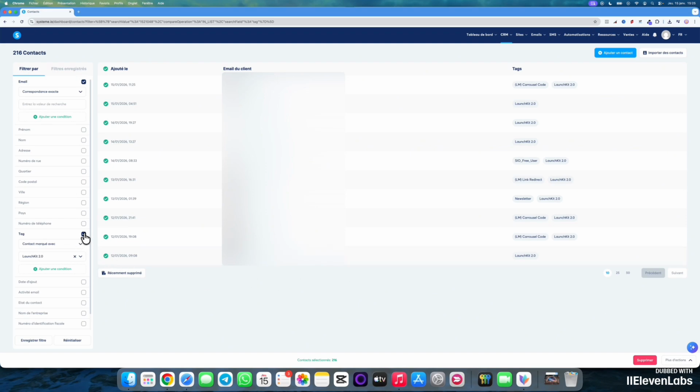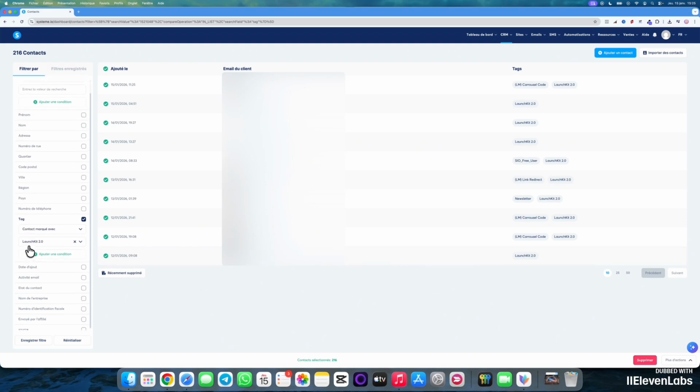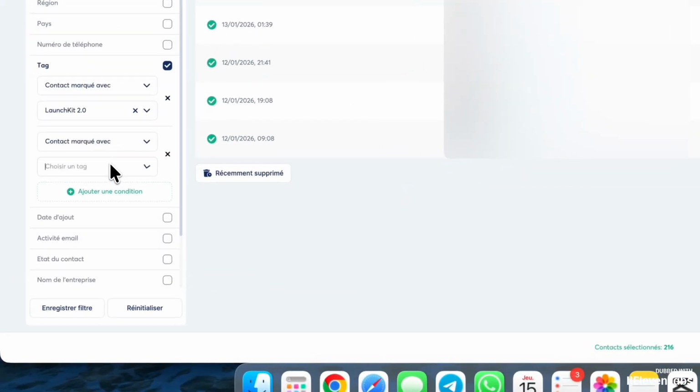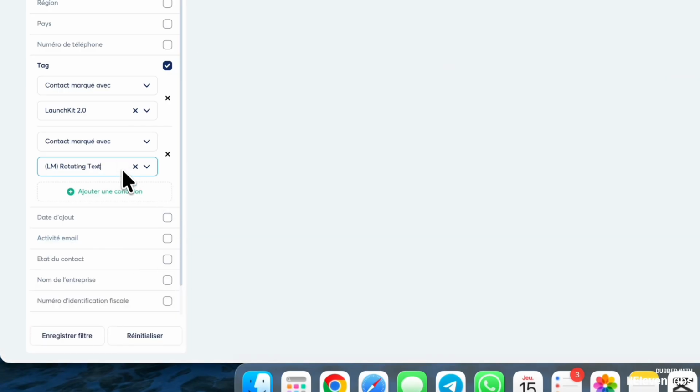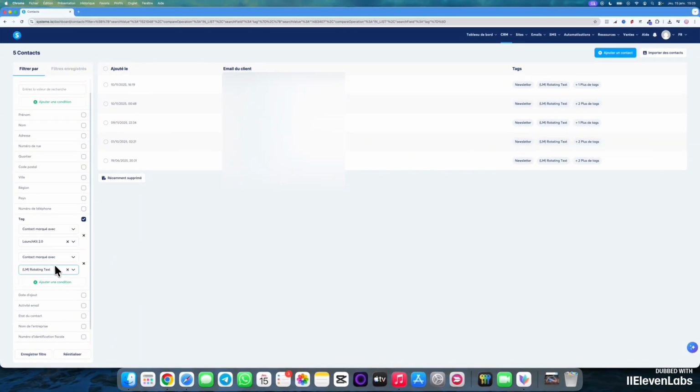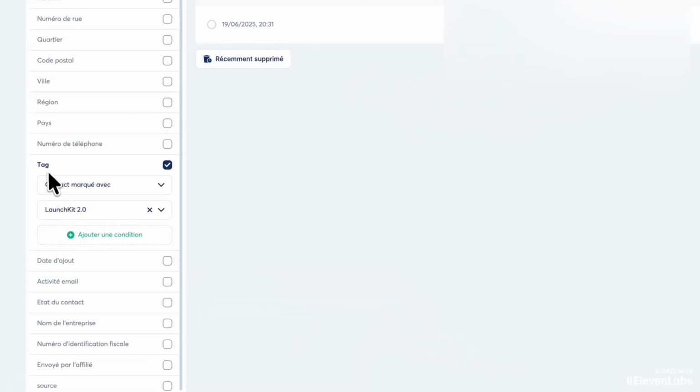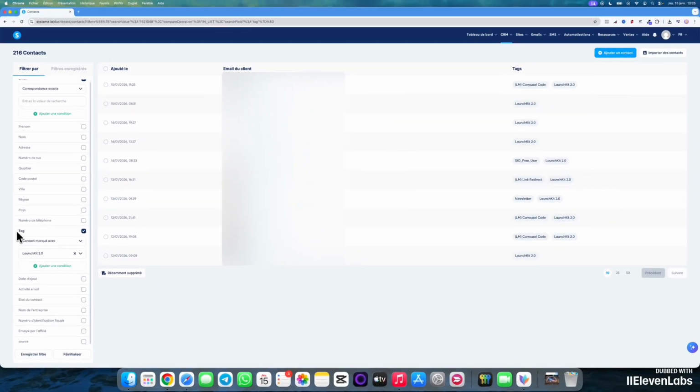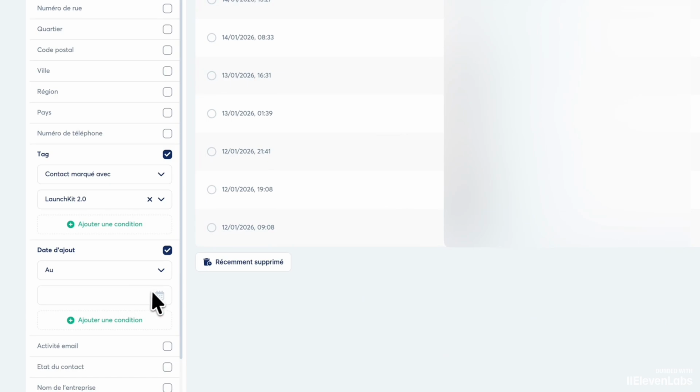I can also decide to combine filters and say all the people who have received a very specific tag, I could add more tags. Let's say I need to include the launch kit tag and also include the tag, I don't know, for example, text rotation. So they would absolutely need to have these two specific tags. And once they have these two tags here, I could then decide to add even more actions. I could also multiply the filters by saying, well, I want it to have a specific tag and I want its creation date to match a very specific date.